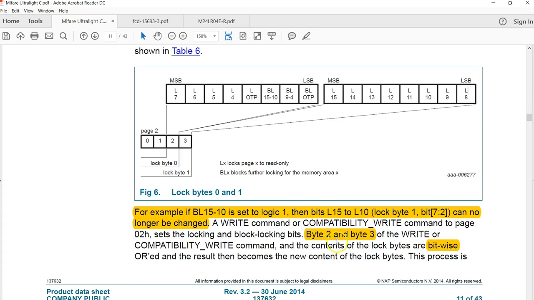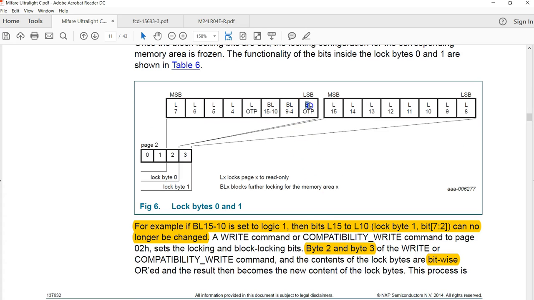So here there's a nice explanation about what this BL means. Block locking means, when the block locking bit is 1, you cannot modify the values of lock bits 4 to 9. 4, 5, 6, 7, 8 and 9. You cannot modify any of these lock bits. So this is like blocking the lock bits. When BL1510 is set to 1, you cannot change the values of lock bits from 10 to 15.